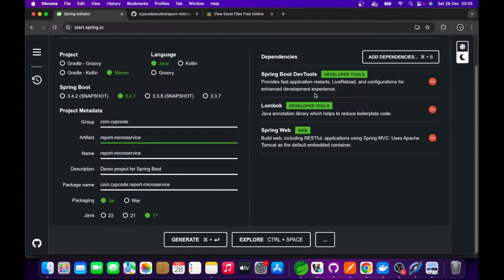We're not going to use a lot. We are going to make use of DevTools so that we have live reloads on code changes that we do, and the server will just bounce on the fly. Then we have the Lombok dependency, to cut the boilerplate code when we are creating our models or DTOs.